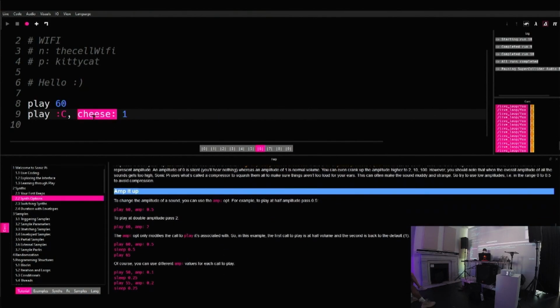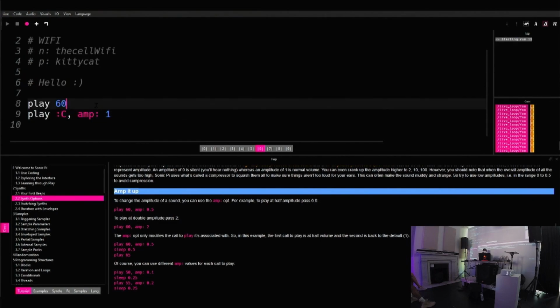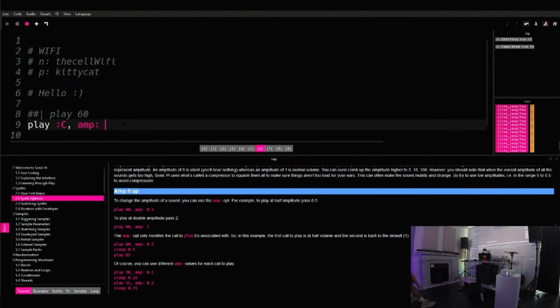But a more valid argument could be amp, which in this case stands for amplitude, which will affect the loudness of the sound. So this is our regular sound. Make it super quiet. Make it not super loud, but more loud.